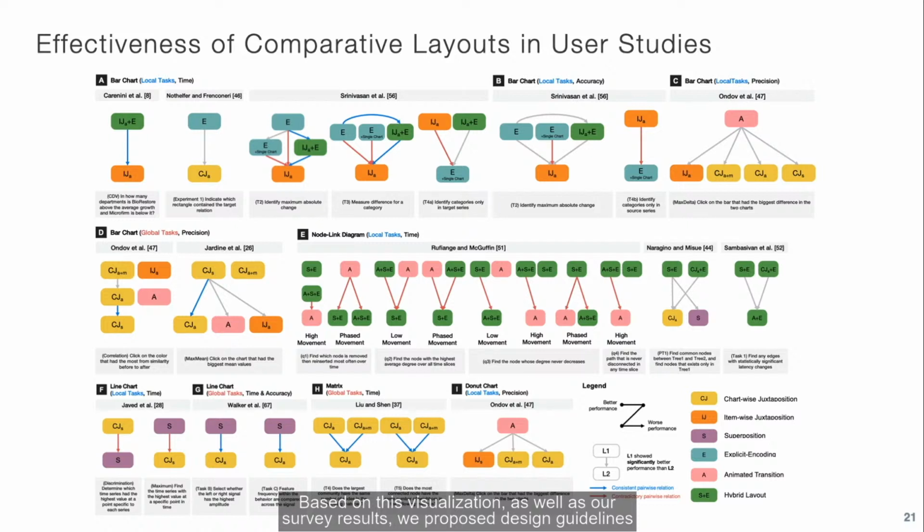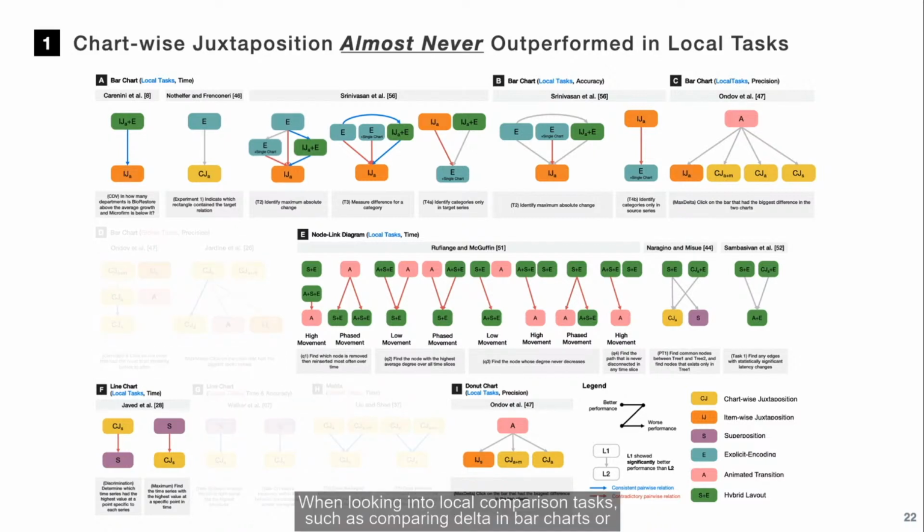Based on this visualization, as well as our survey results, we proposed design guidelines and promising future directions. In the rest of my presentation, I want to share some of the most important things that we gained in this analysis. When looking into local comparison tasks, such as comparing data points in bar charts or color differences in heat maps, chart-wise juxtaposition almost never outperformed any other layouts. Considering the diverse study settings, such as visualization types, task types, domains, and data, this seemed to be a very strong tendency.